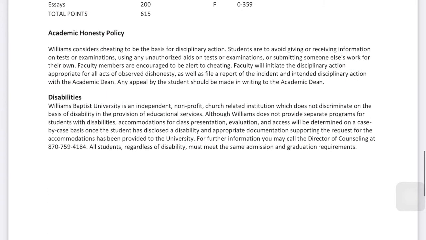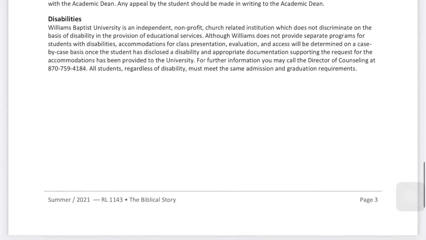So get after it. You see our academic honesty policy. My basic policy is if you cheat, you die. Now, probably not in this life, but in the next life, spiritual death is much worse than physical death. If you have some issues with disabilities, please read the syllabus and see those instructions.